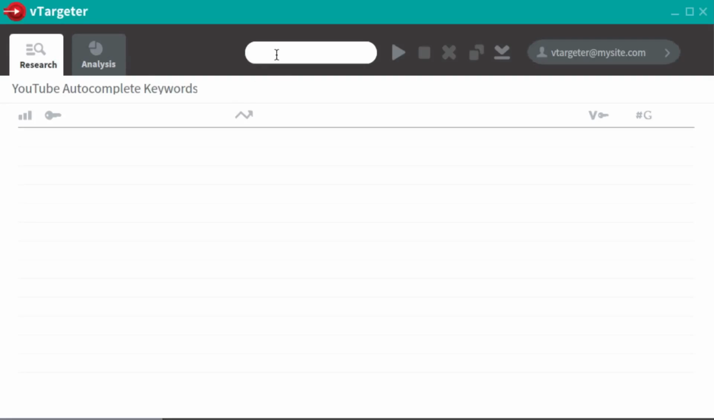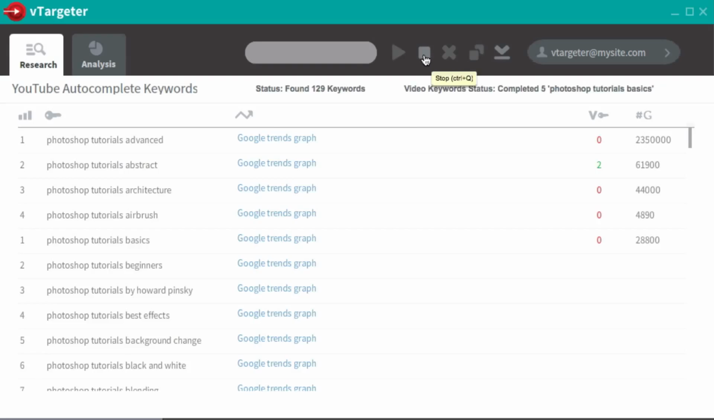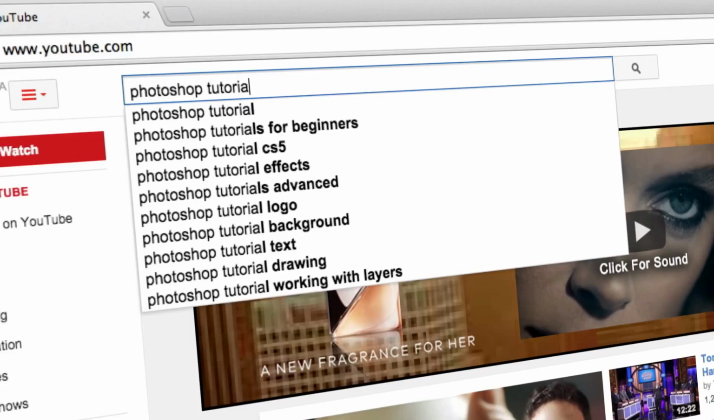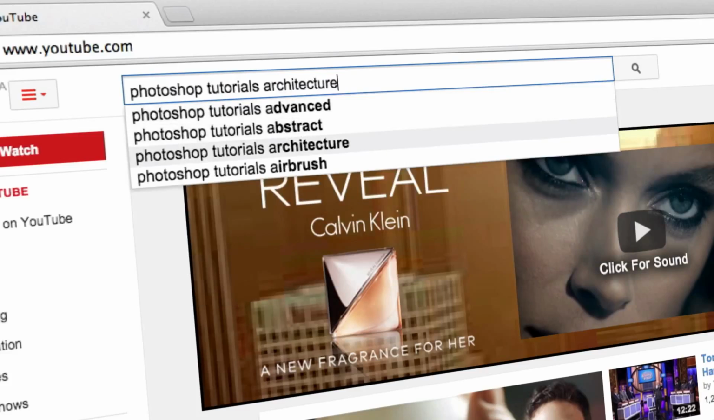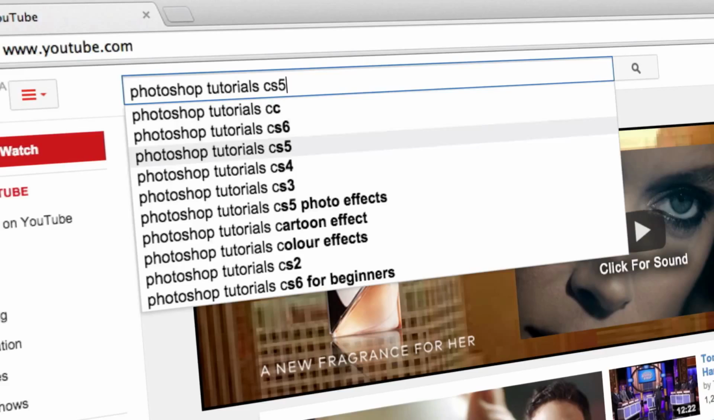So in the research tab, you simply type in a seed keyword like Photoshop tutorials, and you simply press the search button here. Now what we're doing is we're using the YouTube autocomplete keywords. So basically, if you went to YouTube right now and typed in, for example, Photoshop tutorials space A, Photoshop tutorials space B, a bunch of suggested keywords would appear within YouTube. We grab all those keywords and we dump them in here, but we do much more than that.